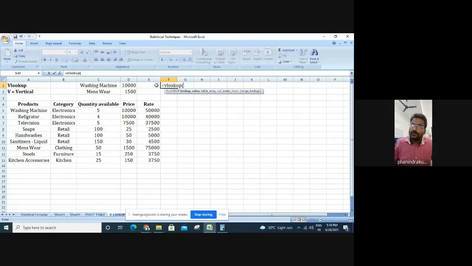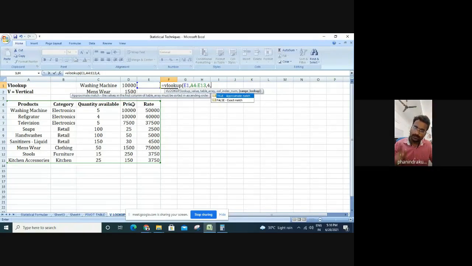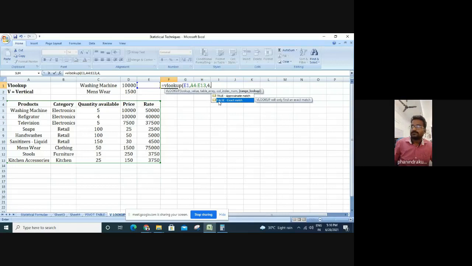First, when I enter the name in this cell, I need to get the price over there. Then I press comma and select the range of the table, like this. Then comma, column index. I said that you need the column in which the price is. This is the first one, this is the second, this is the third, and this is the fourth. The price is in the fourth column. Just press 4. Comma. See this, approximate match or exact match. I need an exact match, so click on exact match.